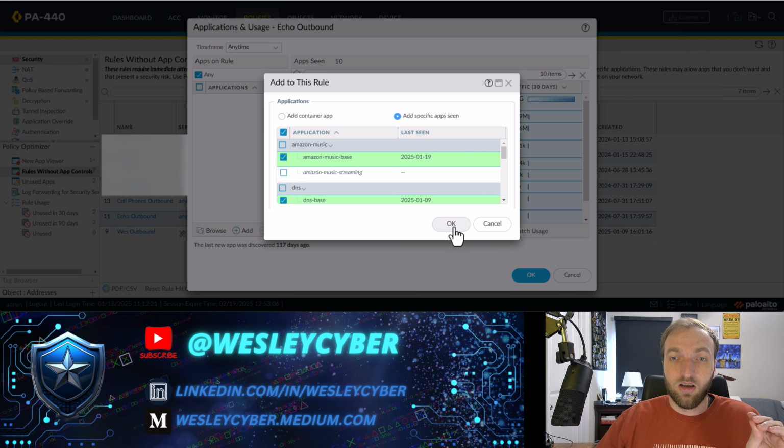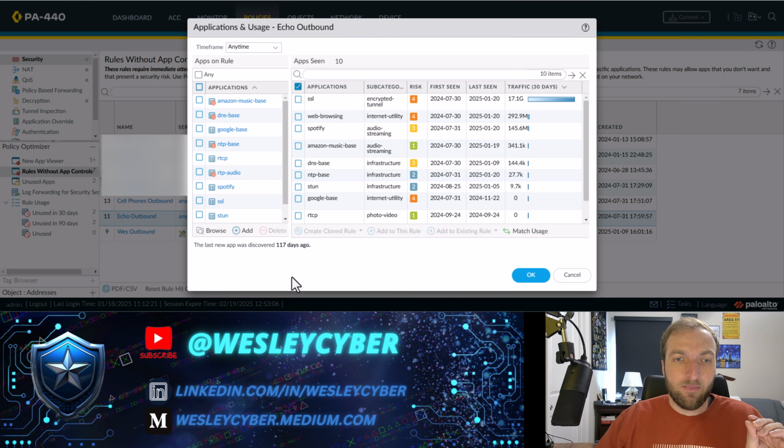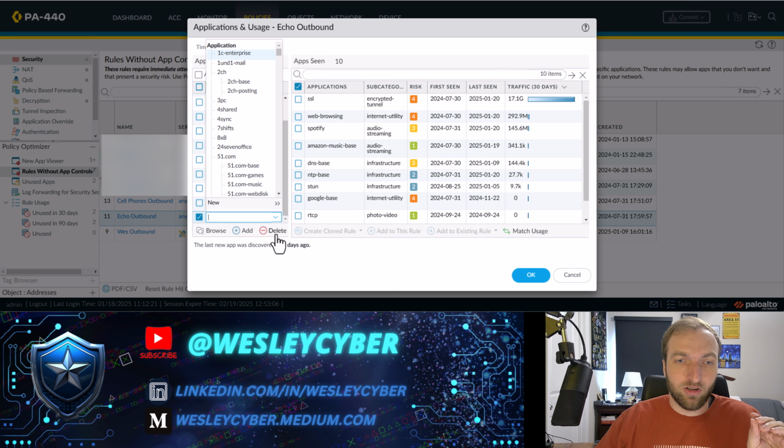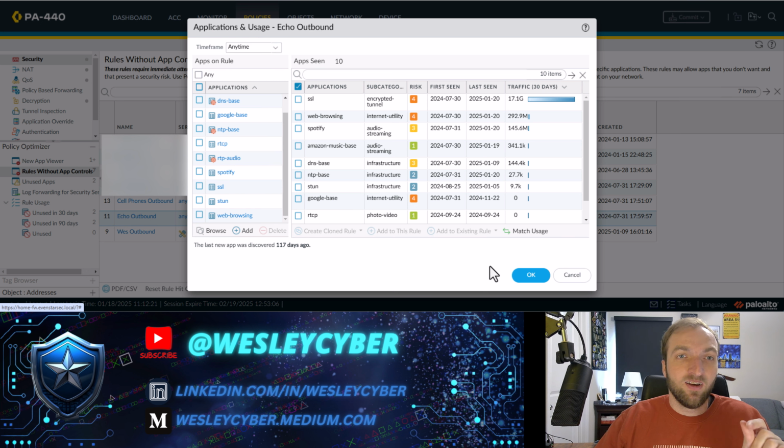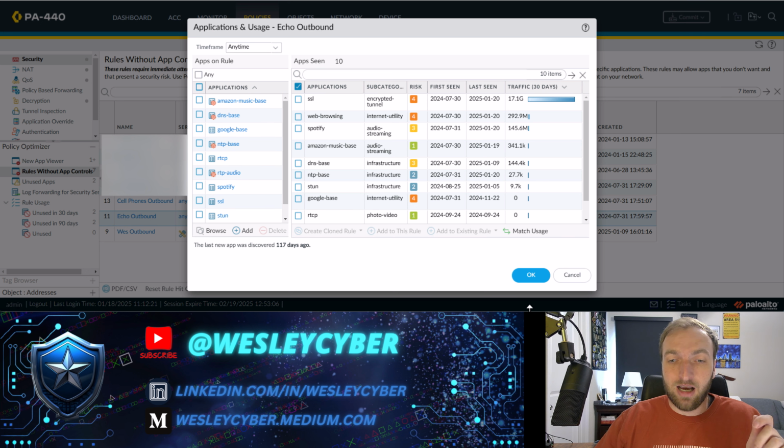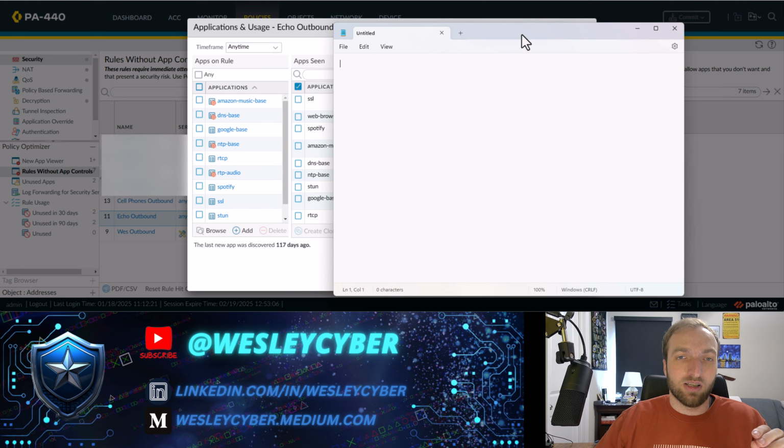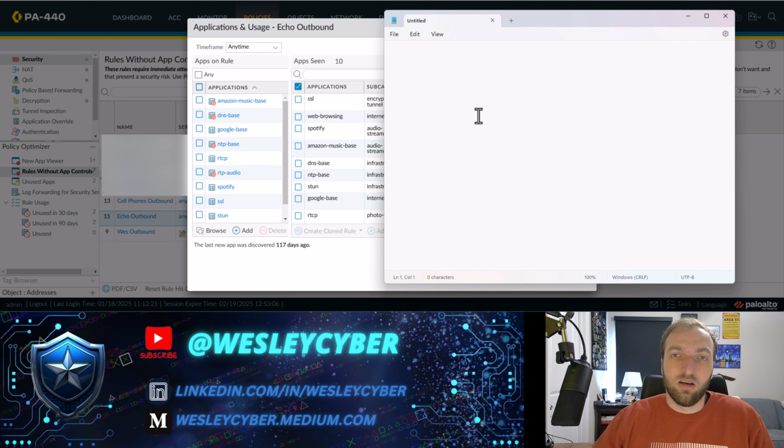Then I hit OK. Again, I could add additional apps if I wanted to, but I'm not going to do that. And then I will hit OK. But before I do that, I actually want to save these apps. I'm going to take notes of what they are, because I'm going to show you in a few minutes how to see more information about each of these apps. So let me take a quick note of these.